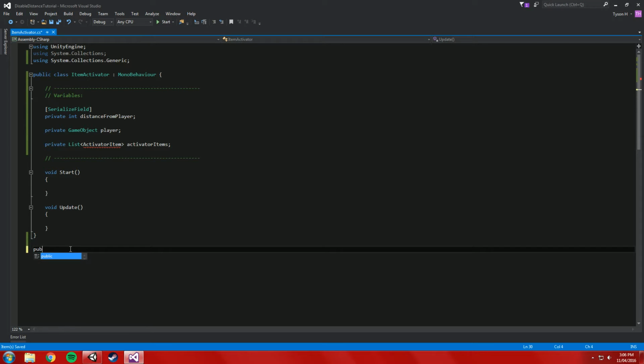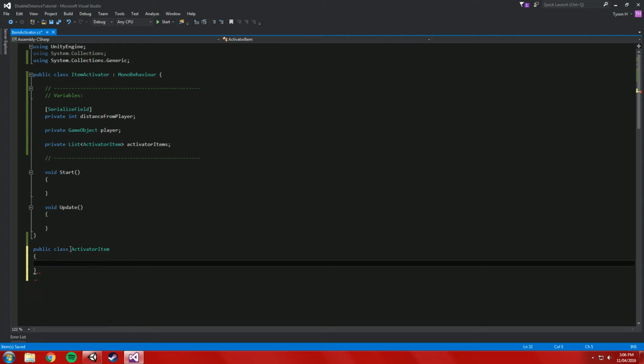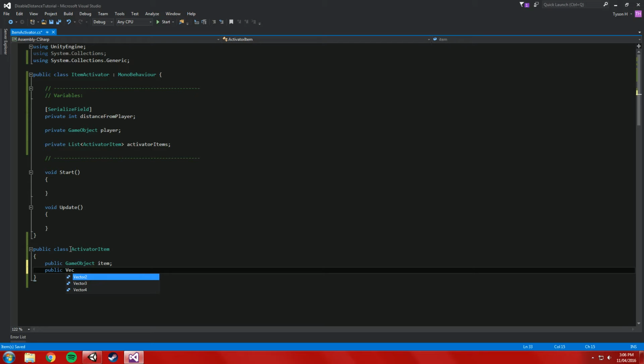So we'll make it a public class ActivatorItem. And I'll add a start curly bracket there. And it's auto formatted for me, whatever. What we're going to chuck in this is 2 things. We're going to have a public game object, which we'll call item, I guess, and we will have a public Vector3, which we will call itemPos.